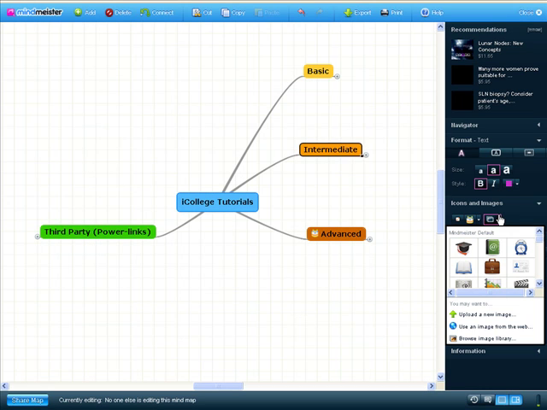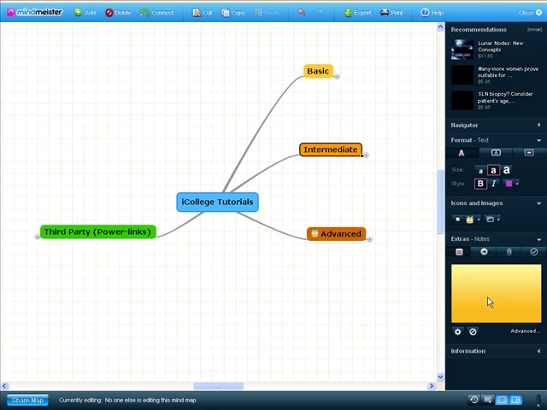Anyway, so let's go ahead and try to add an image here, intermediate. So let's, for example, just go ahead and add this here. Okay, that looks okay for now. Now the other thing you can do is you can add a sticky note, and you can add a link.